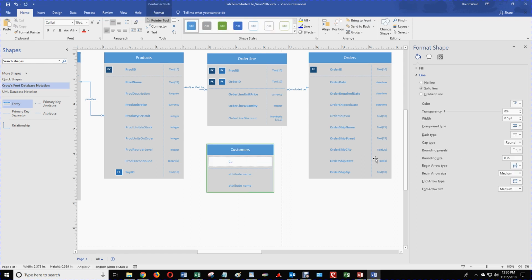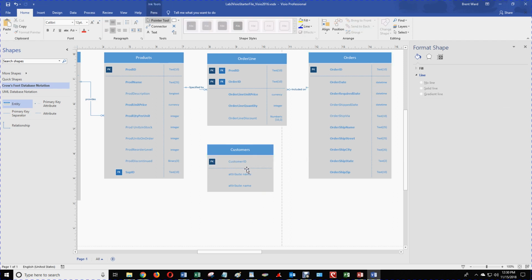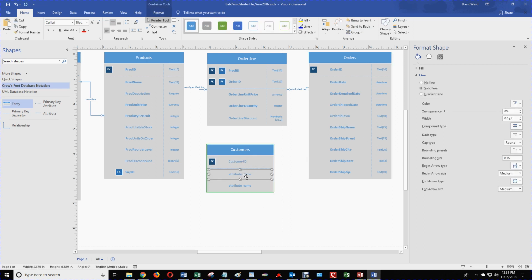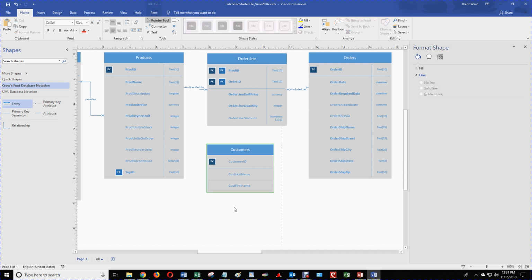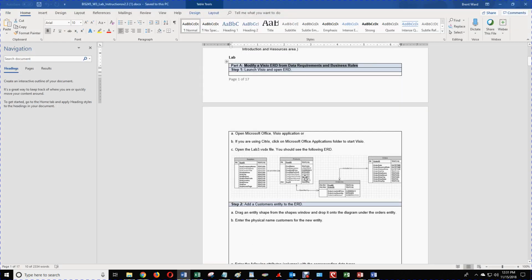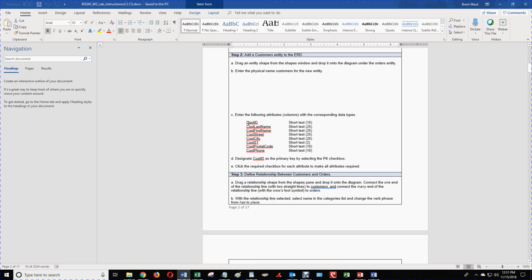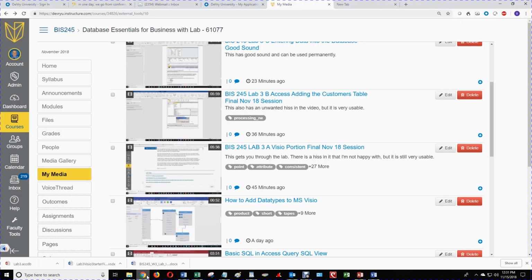All entities or tables must have a unique identifier for each row, which is a primary key. And then you'll put any attributes that they recommend. They have cust last name and cust first name. And they have other columns as well that they specify in the instructions. They're right here, all of these columns. Okay? They go in next.